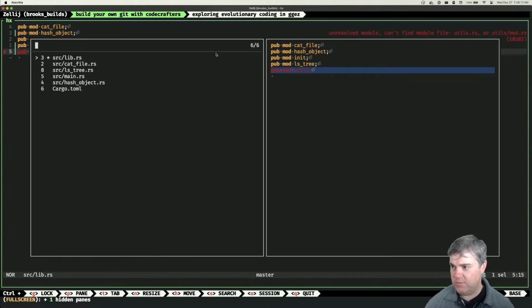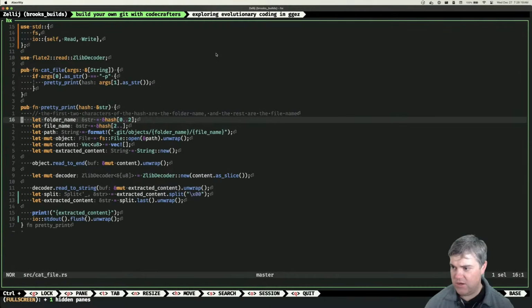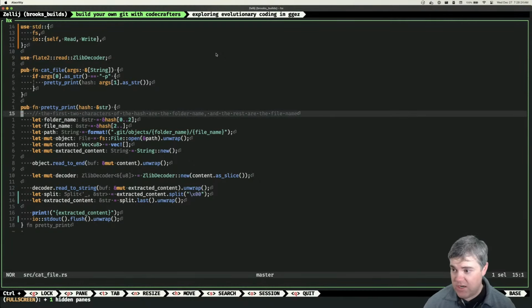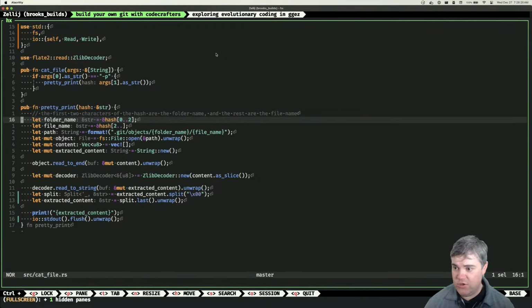And going back into our cat file. Okay, so the first thing we need is the folder name, which we know is going to come from the first two characters of the hash.